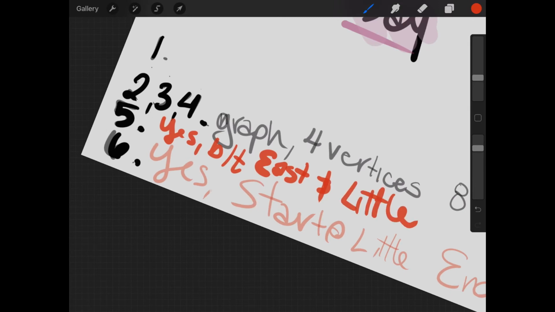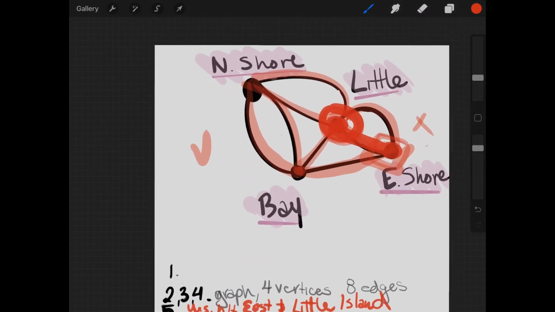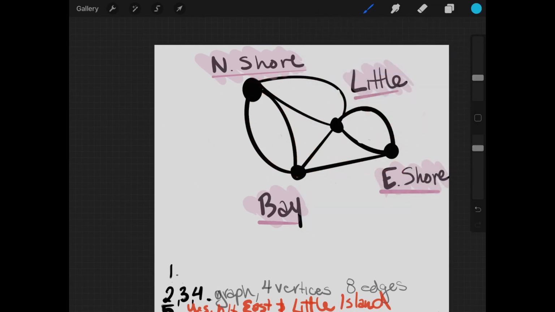So, do we think it's possible for her to cross over every bridge exactly once? I don't know, but I'm going to try something else. Just experiment a little bit more before I call it off completely and say it's not possible. Let's start on East Shore again and go down to Bay Island, up to Little Island, over to North Shore, down to Bay Island, up to North Shore, over to Little Island, back to East Island. Now, we've returned, but once again, we haven't ended in the same spot, and we've missed a bridge.